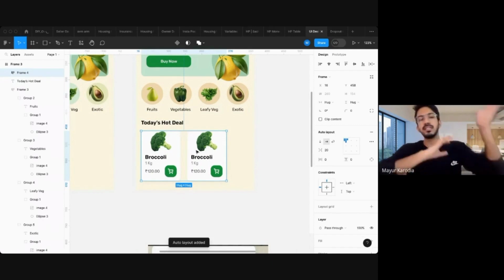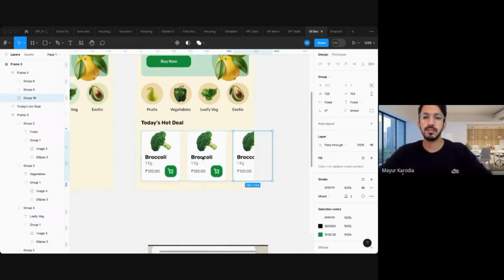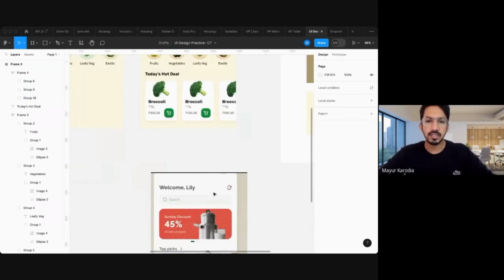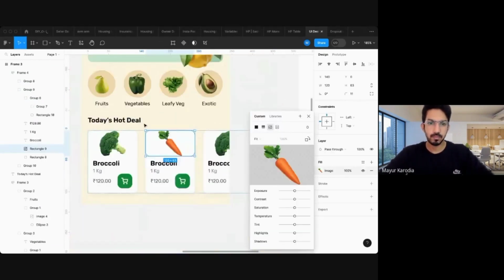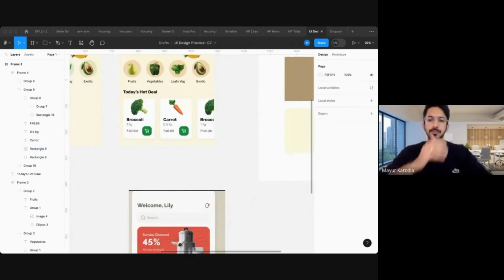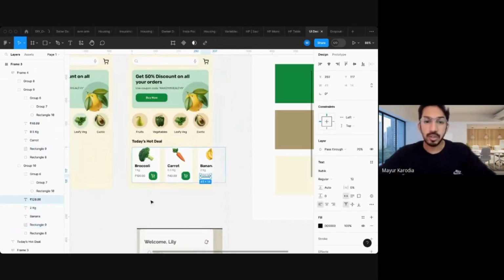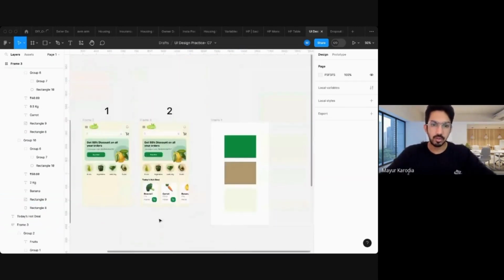Now again, everything is in auto layout. So I just copy paste it and it gets automatically spaced out. I just change the contents now of different cards. For example, now we have broccoli. Other ways we can also have carrot. This is how you have your cards laid out, and you now have your bottom navigation.